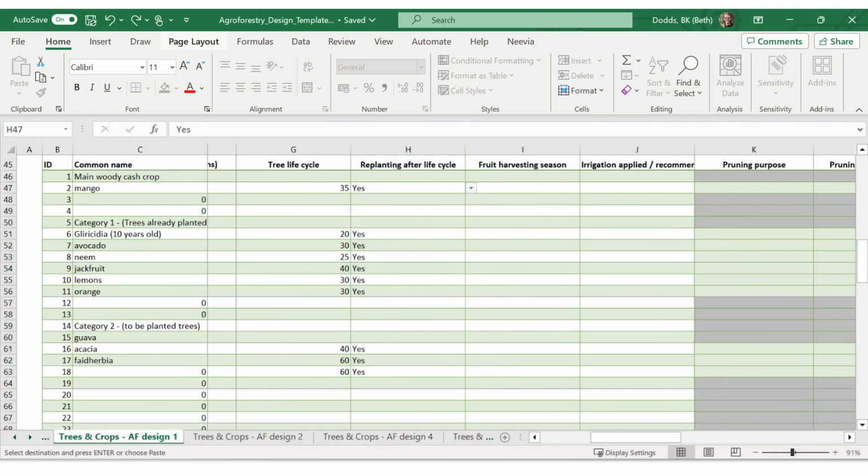The next section, the fruit harvesting season, only needs to be filled in for trees that produce fruits, such as the mango, and this is the month that the fruits will be harvested. For trees that do not produce fruit, you can simply write down not applicable.